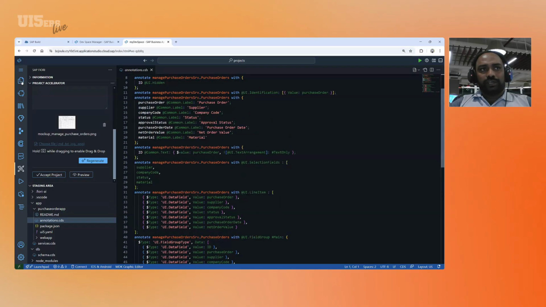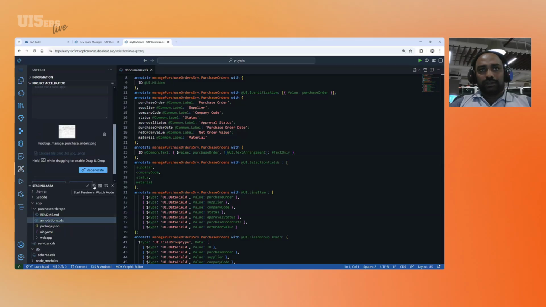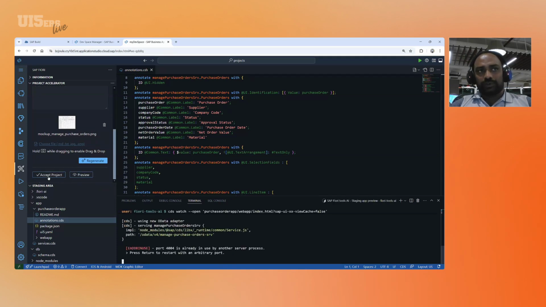So all these files are in the staging area. They are not copied yet to the workspace. So now I can also quickly preview the application here, just to verify everything is right before accepting the project. Because once I click on accept the project, it copies all these files into my workspace.